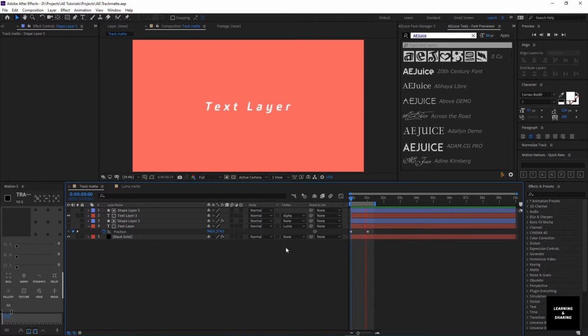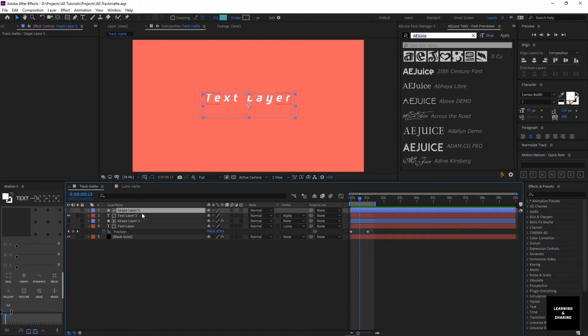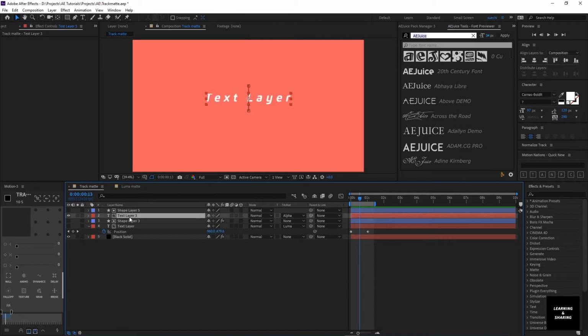If you want anything to be visible at just one particular region in the scene, then you use track mattes. Like I said, it's similar to a mask, but I think it's more versatile than a mask, and I'll let you know why. Here I'm using a text layer and a shape layer. This shape layer is the bounding box for this text layer. What I mean by that is the text layer's visibility will be determined by this shape layer.